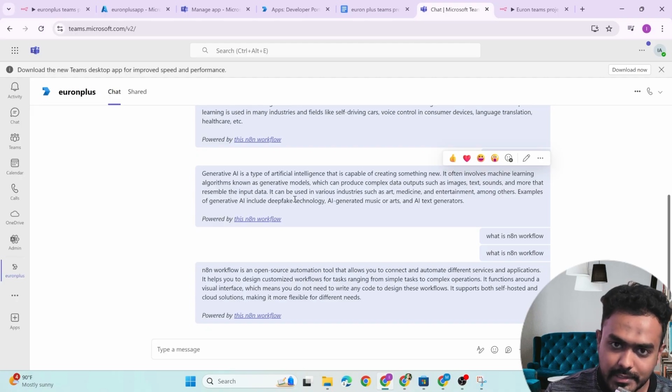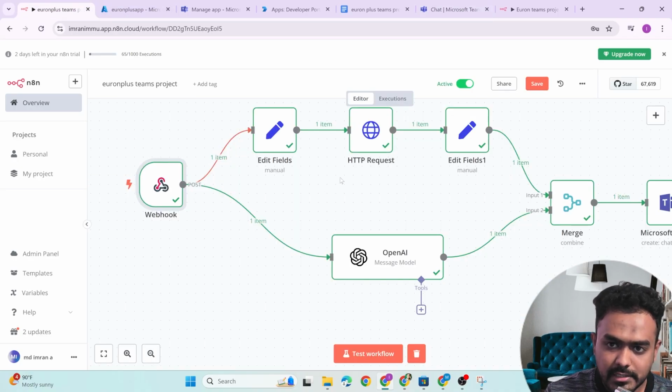So we have successfully implemented this chatbot. You can make it even better. In terms of quick response, you can add more nodes. If your company has specific requirements, like company documentation, you can add RAG over here. So you can implement more such complex nodes and make it more interactive. I hope you got an idea of how to implement a chatbot using Microsoft Teams. See you soon in the next new project.